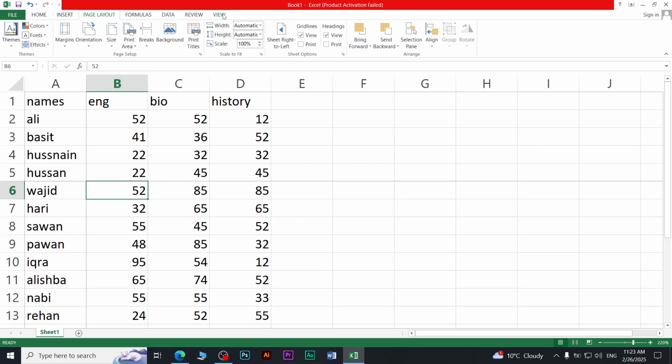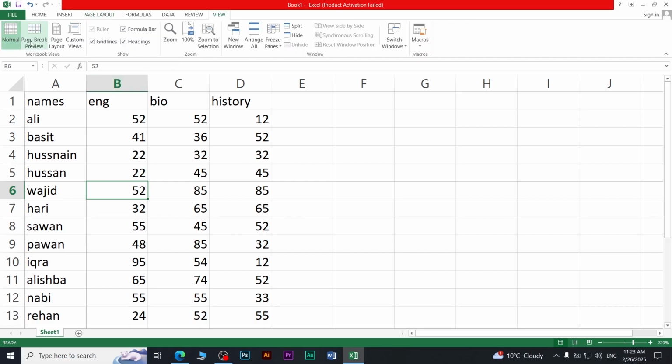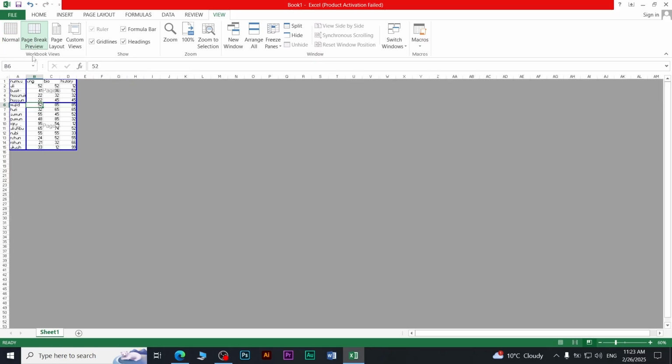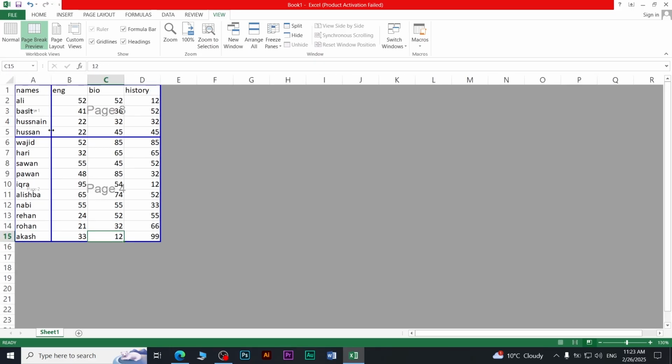Now let's go to View and click on Page Break Preview. If I click on that, the same page which was coming in one page is now divided into four parts: page 1, 2, 3 and 4. If you want to check whether you have a page break, click on this option, which is known as Page Break Preview.